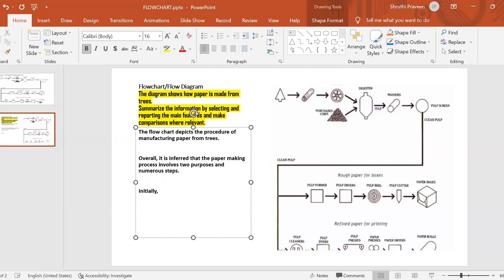Initially, the trees are chopped down into logs. Try and combine the procedures as much as possible using relative pronouns like where, from which, these kind of words, so that we don't have to write too many sentences and also we can make complex sentences.